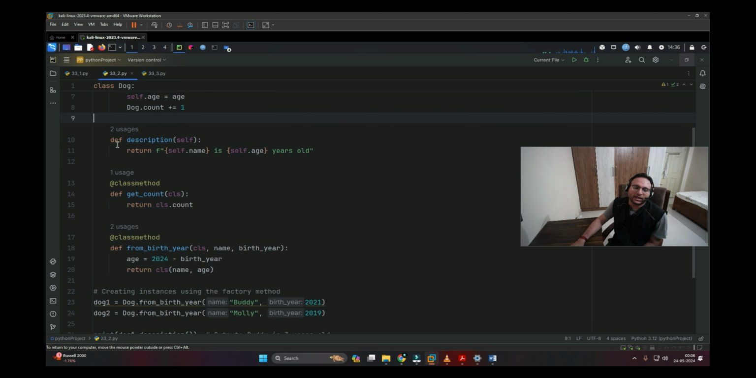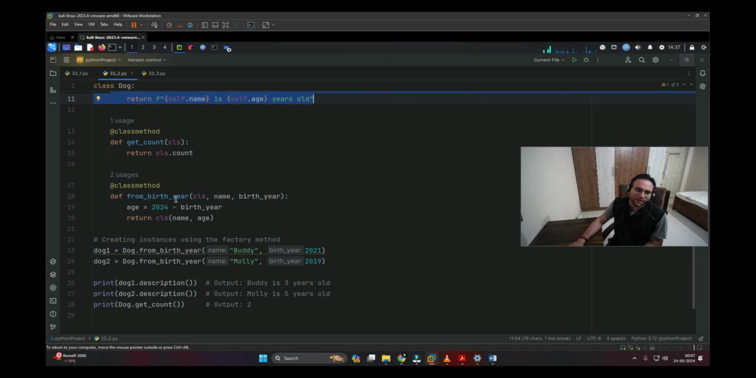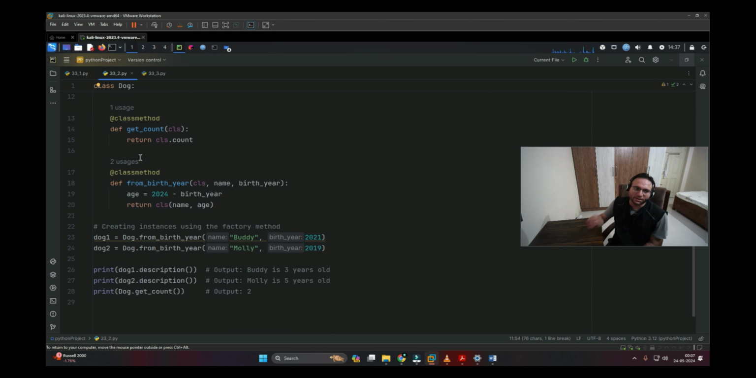Then I'm going further, making this a method where I'm defining the things to be printed. Then I'm making two class methods. The first is a class method I'm defining with the name get_count, and cls, as we discussed, is the first parameter defined in all the class methods. That was the reason we see cls over here, and cls.count in the return.